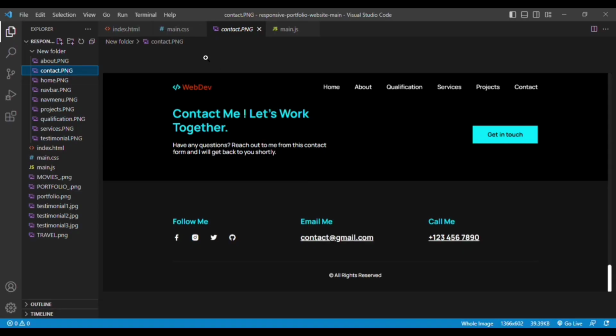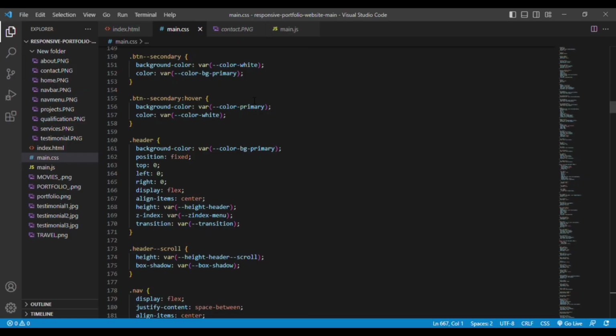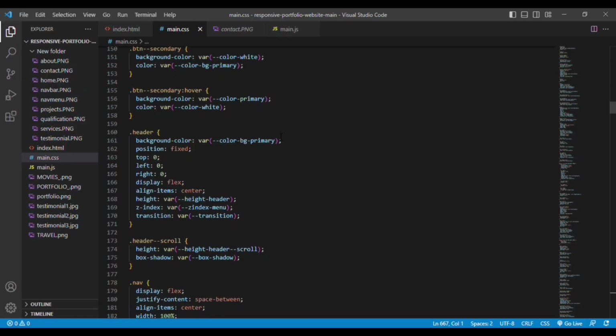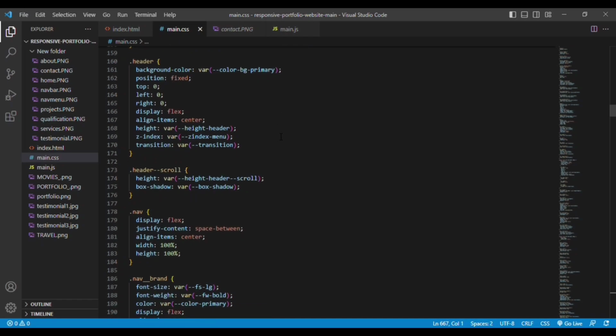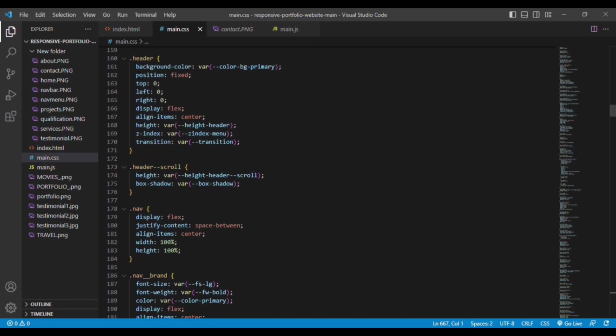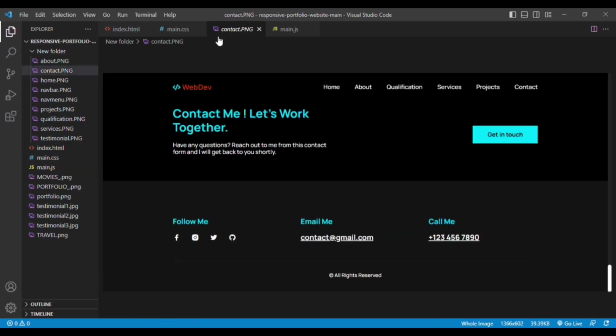And then we have the hover effects for both of them. Whenever we hover onto it, the background color will change and the color of the text also will change. Next, we have the header. For the header, we are giving position fixed, top is 0, left is 0, right is 0, and align items is center. You can see all the items are aligned exactly with the center.